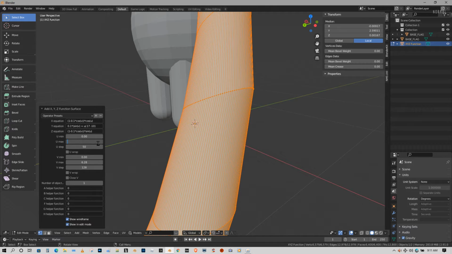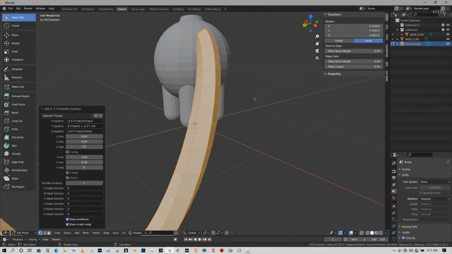Let's take this way back anyway. Here, let's just take this to 6 and see what happens. Okay. V max, V steps 128. Let's take that down to 6. I think that might be the number that I'm looking for. Boom. All right, now we've very drastically taken this down.